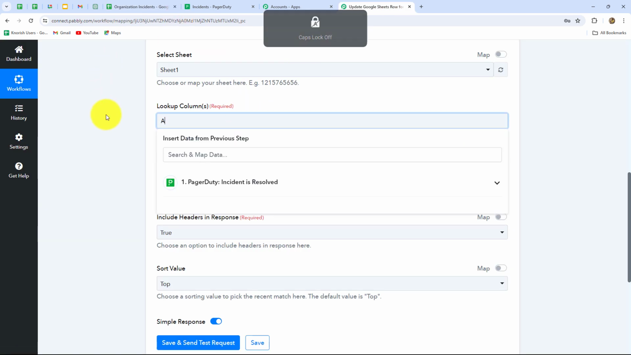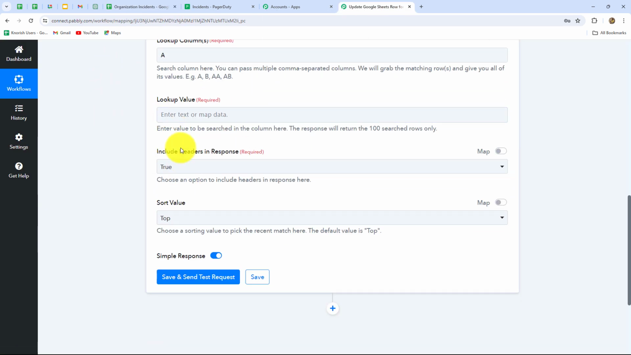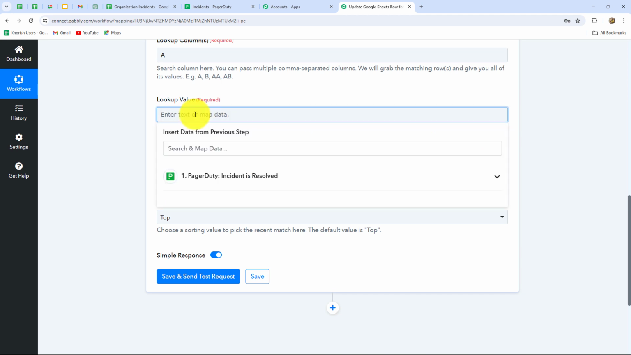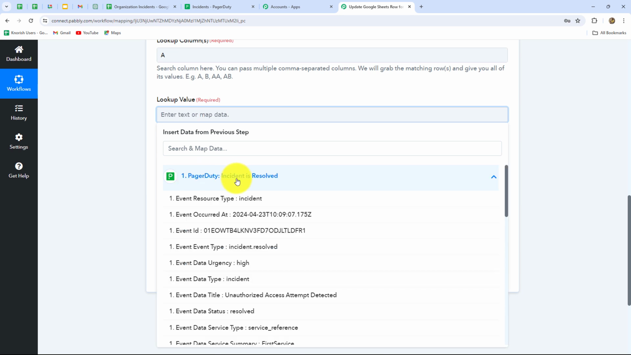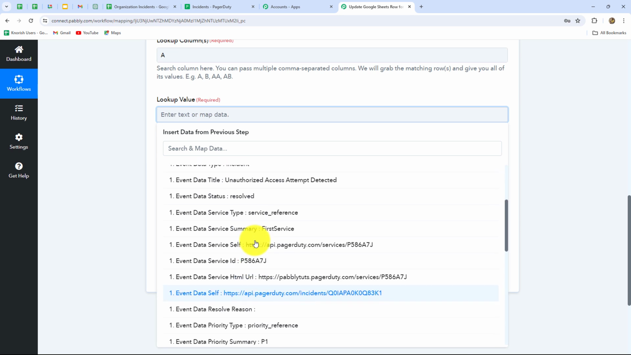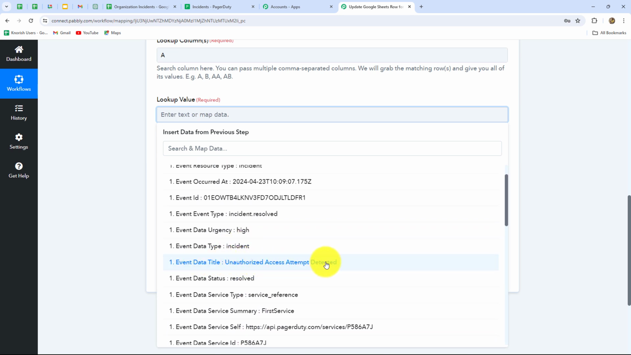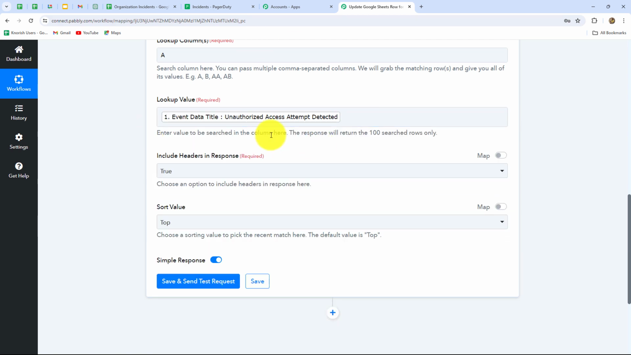We will enter that. Now the next is the lookup value, that is, what value you want to look for in the lookup column. I want to look for the title which we have received from PagerDuty, which was recently resolved. So we will simply map the data which we have received. Mapping is inserting data from a previous step. Here our previous step is given, and here are all the details. We want to map the title of the incident. So let's select that, and it is mapped over here.